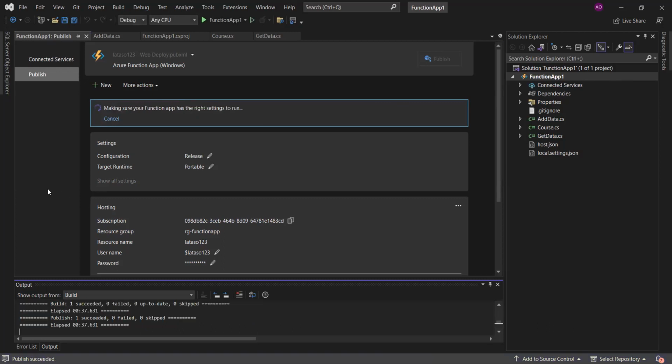It's almost done. So I'll be sharing my Azure portal very soon.